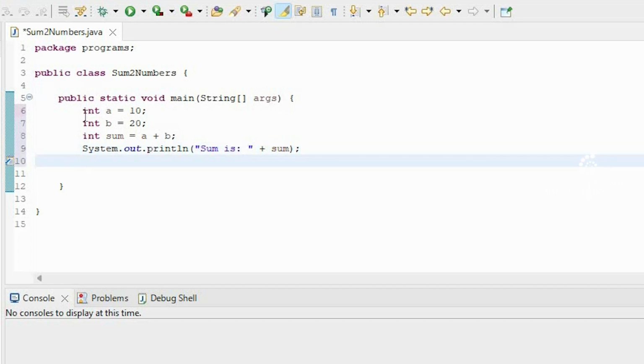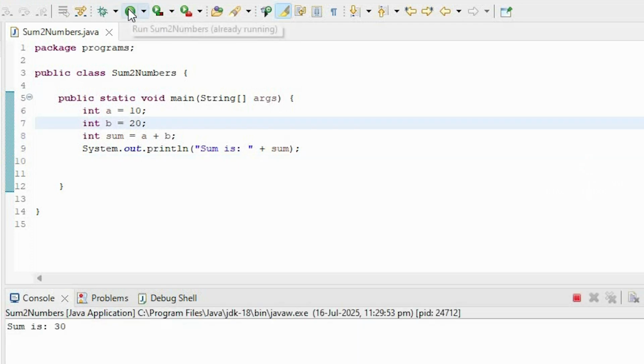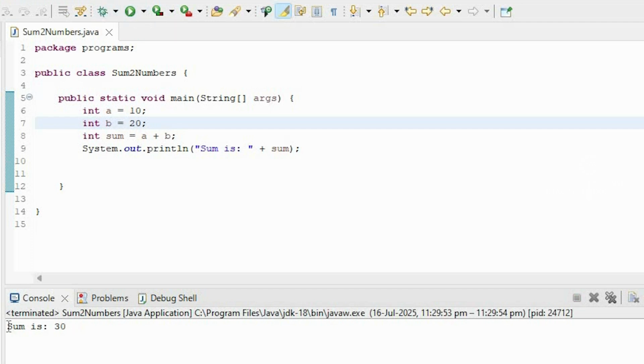Let's save this and run the program. So we should get 30, which is 10 plus 20. So yeah, the result is 30.